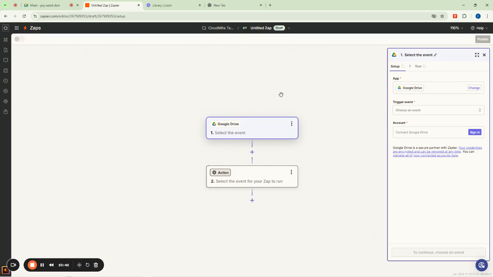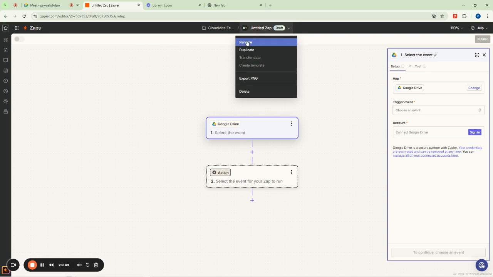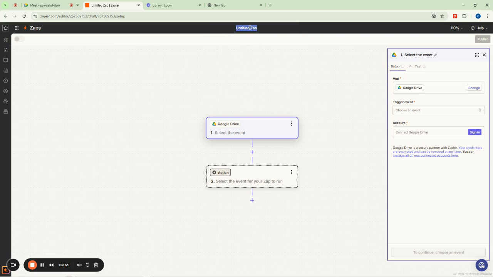Now, before you proceed, you have to name your Zap. Because you are professional, you have to make sure that you work like a professional. So you have to rename this place and call it Otanwa Zap. Okay? So this is our Otanwa Zap now, and that is the name of our Zap today.